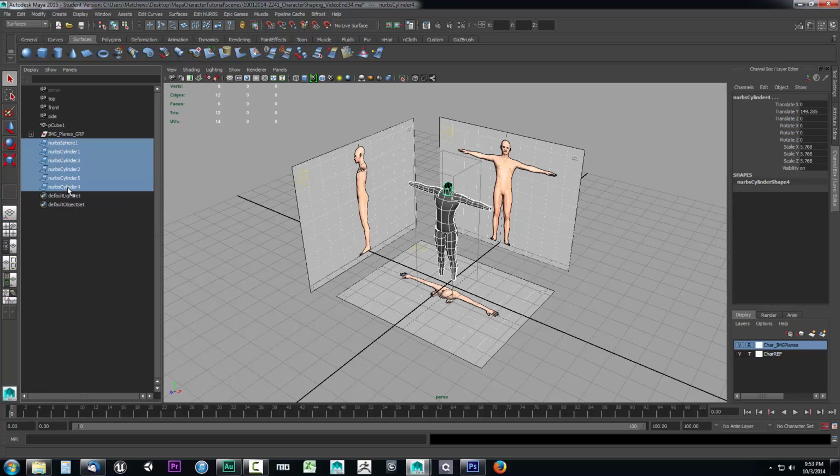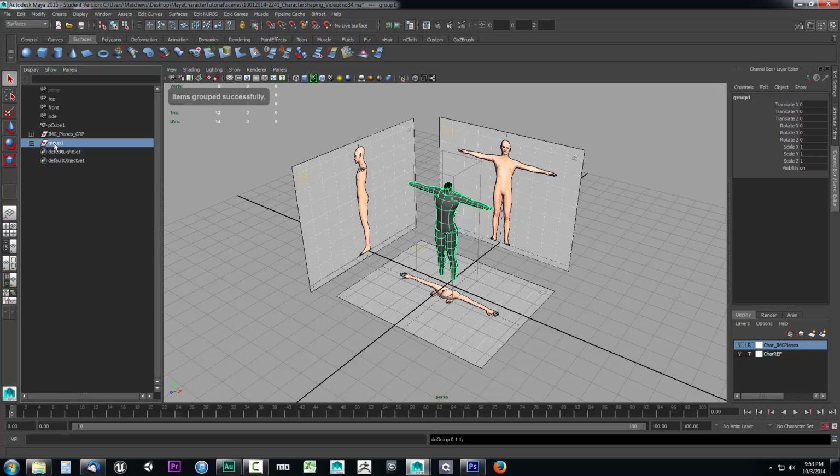Now with all of these selected, we'll go ahead and select all of our NURBS surfaces and we'll put these into a group as well. So hit Control G and we can just call these the body_NURBS_group will be fine. Just any random name that kind of describes what this group is.